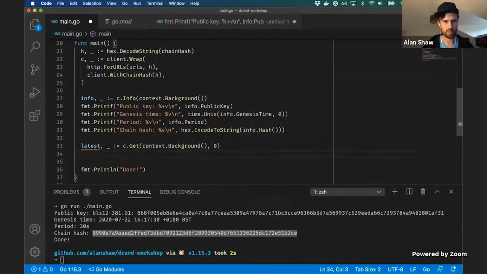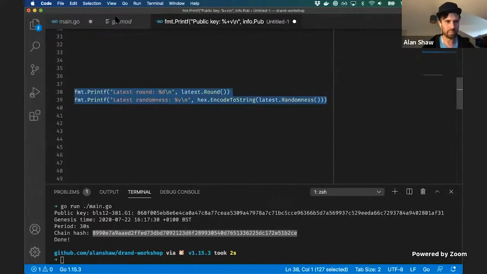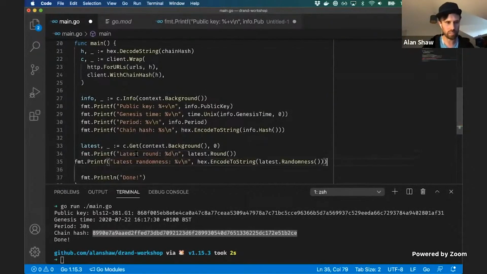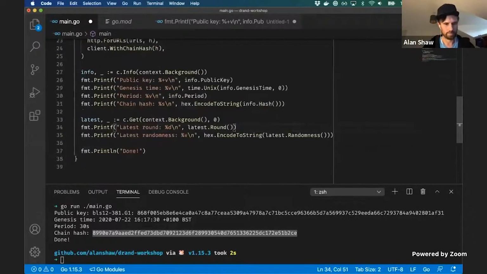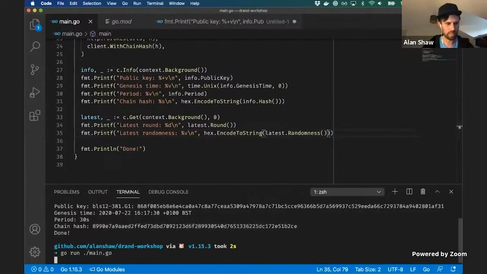Hooray. Okay, and then I've got a handy snippet here, which will print out that round information. So here we go. All we're doing here is printing the latest round. That's the round number there. And the actual randomness that was generated, we're just going to encode as hex because that makes it easier to look at in the terminal. All right, so let's save that and we'll run it.